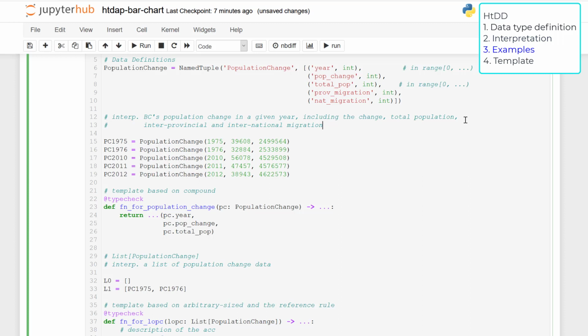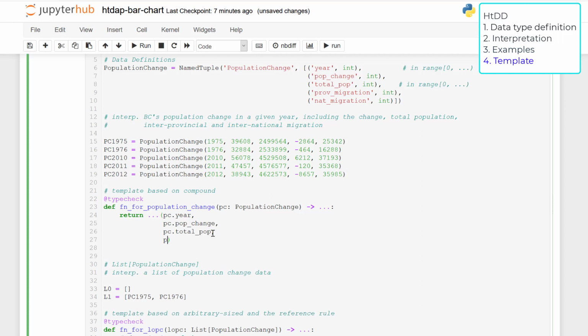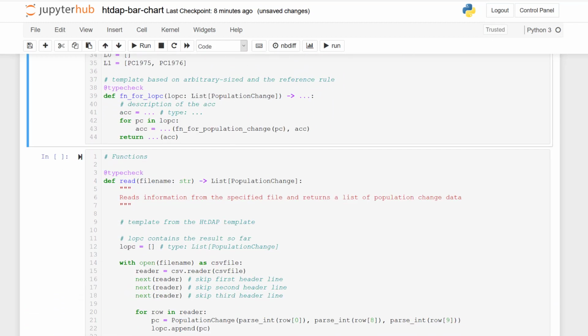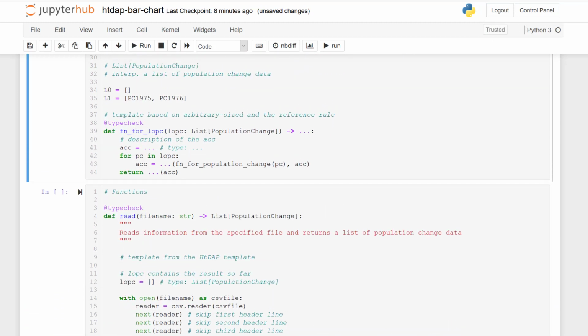To update the examples, I have looked at the information in the CSV file and have updated examples to copy and paste in. Finally, we need to update the template. Nothing needs to change in our list type.